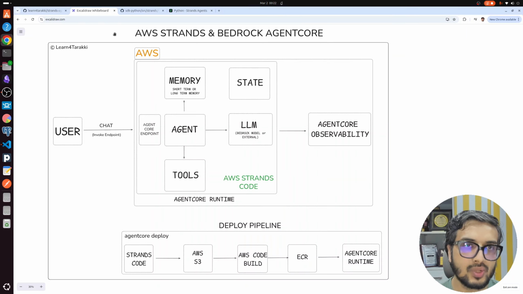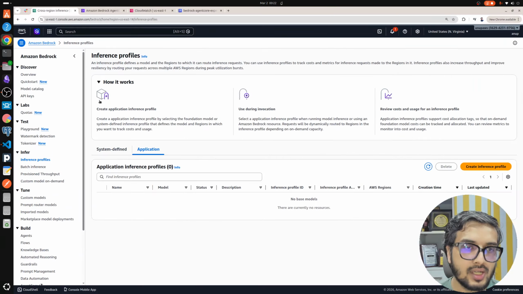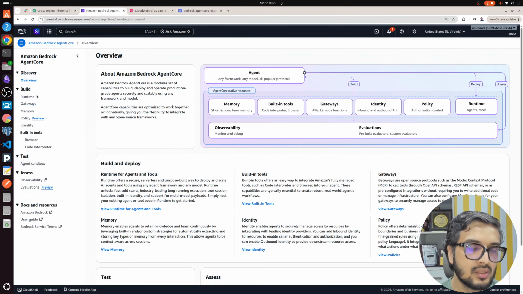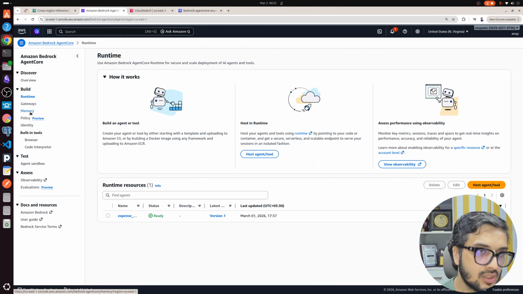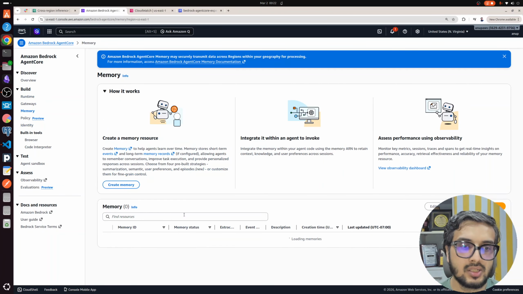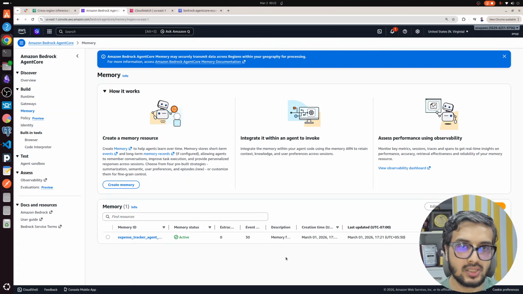Let me show you quickly. In the AgentCore runtime over here, in the AgentCore runtime, it created the short-term memory. This is the short-term memory, version 1. Sorry, this is the runtime memory. If you go into the memory, this is the short-term memory created from the local machine to this environment automatically, after running that command.